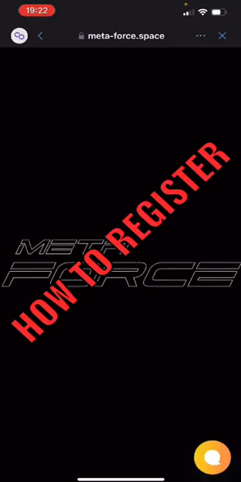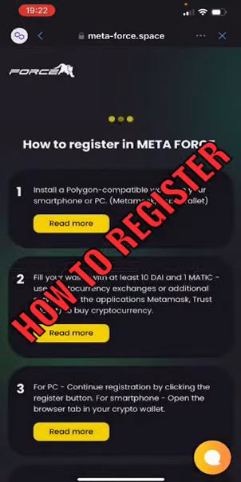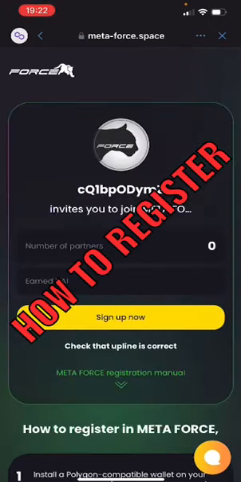Then once it opens, you need to click on sign up. Then you connect your wallet to Trust Wallet, and then after that you will be in. Just that I can't do it because the system is very slow.